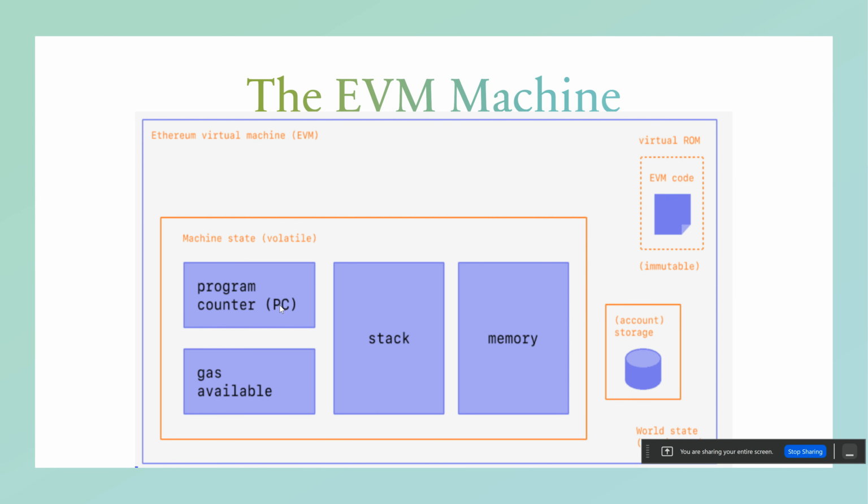You have the program counter, you have the gas available, and you also have the memory, but the code is immutable. The memory can be changed, the stack can be changed, and of course gas will be reduced. The state variable will be stored in the storage. The memory is temporary, but the storage, or the state variable, is permanent or persistent.